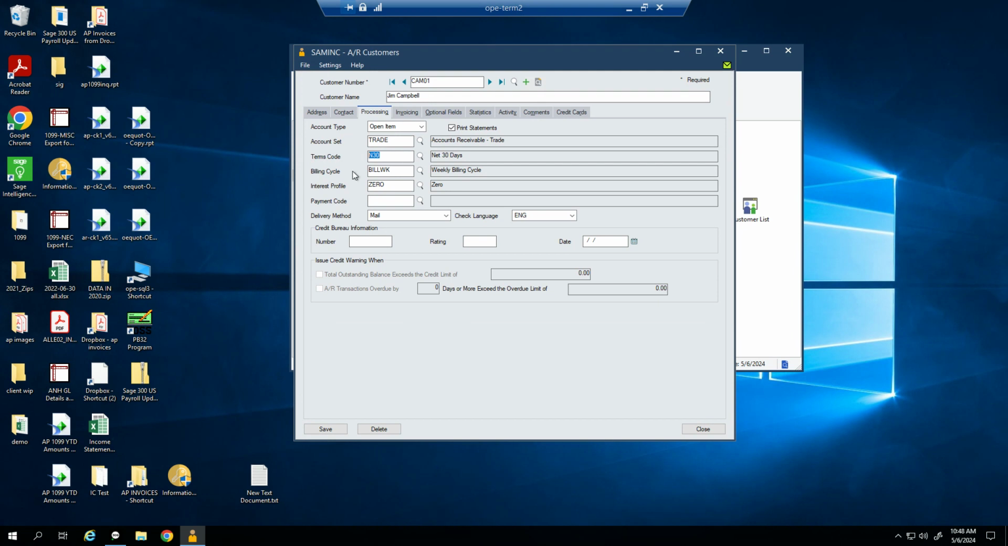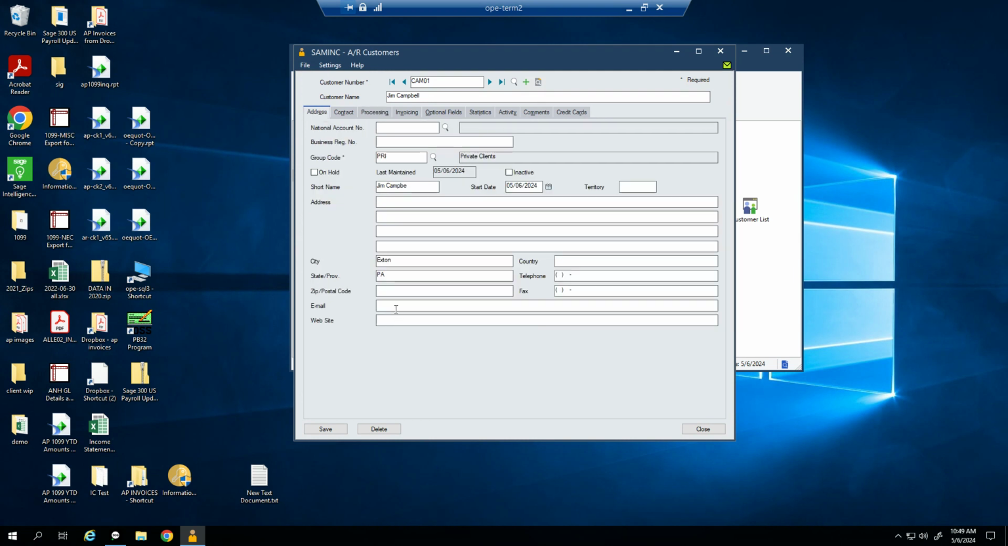You can override it by customer. Billing cycle is weekly, zero interest profile. And then how do I get paid by this customer? We'll say check. And then what is my delivery method? So delivery method is, how do I send invoices and statements? By mail, which means you physically print it, stick it in an envelope and send it. By email, customer email, which would be this email address here on the address tab.